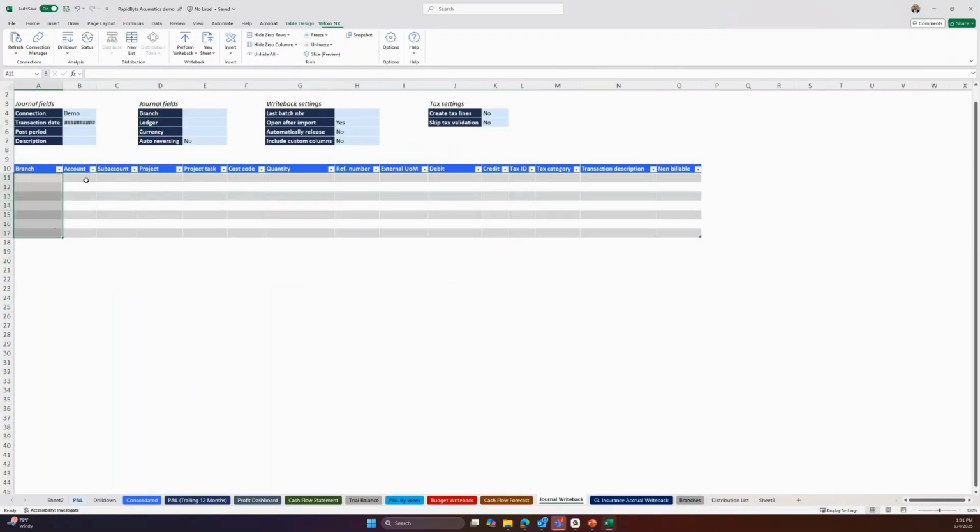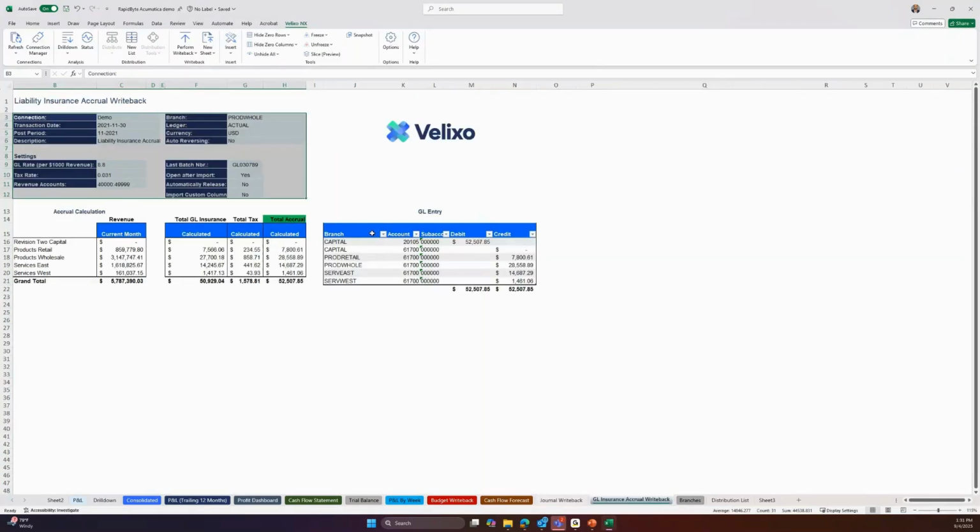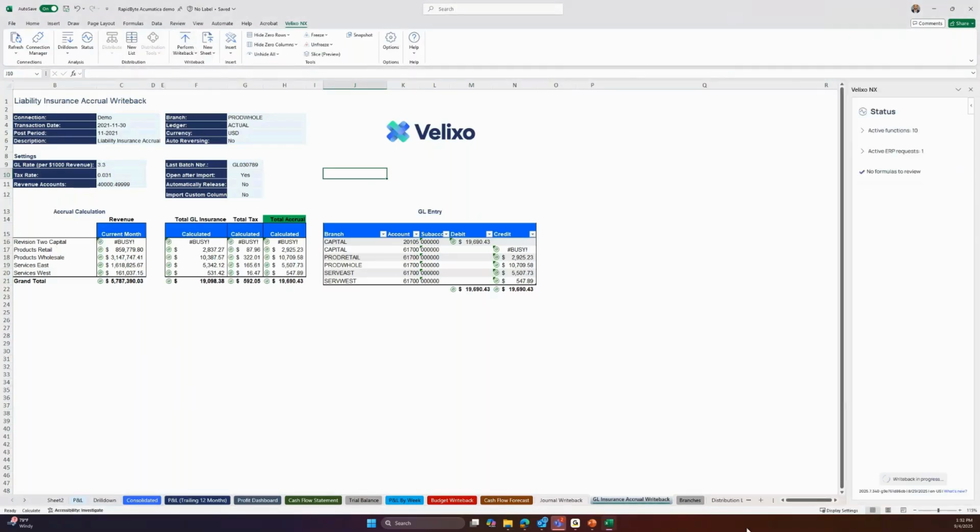Now, if you look at the table itself, you've got your branch, account, sub-account, debit, and credit. These were some project accounting columns. So if you do not deal with project accounting, you can simply pitch them out, which is exactly what we did here. So here are our journal entries. You can simply assume my generate here is 3.3. I'll change it and perform write back.